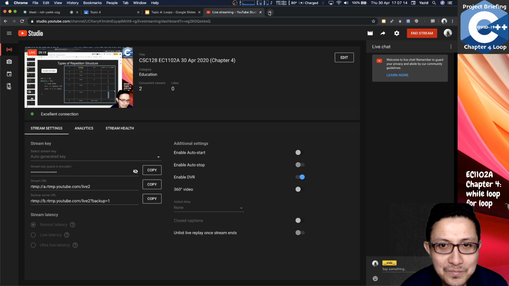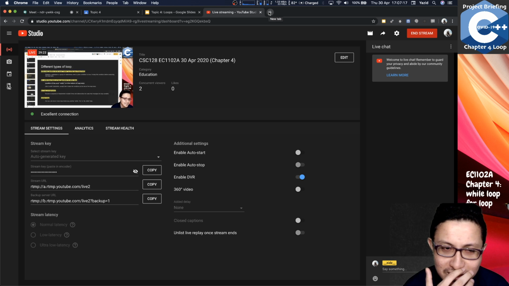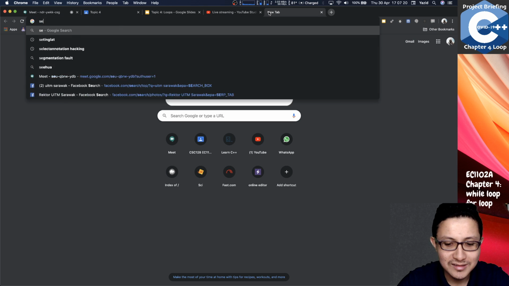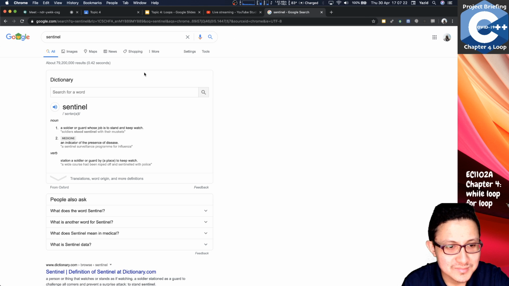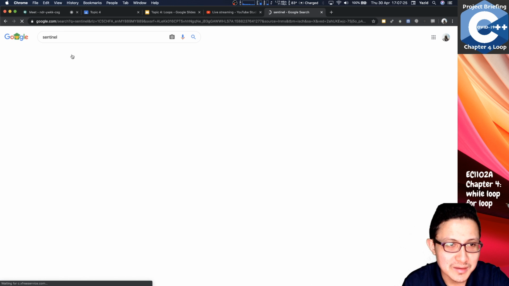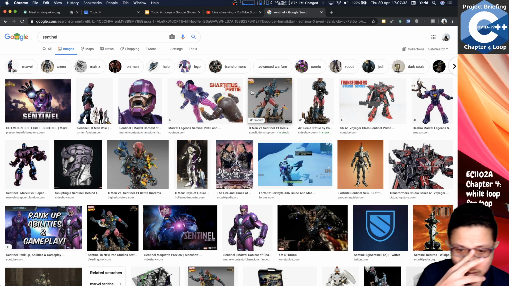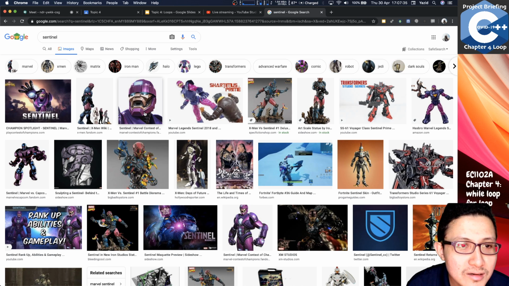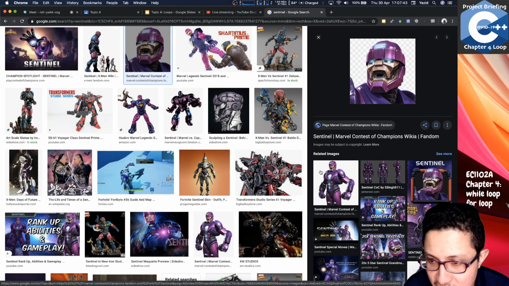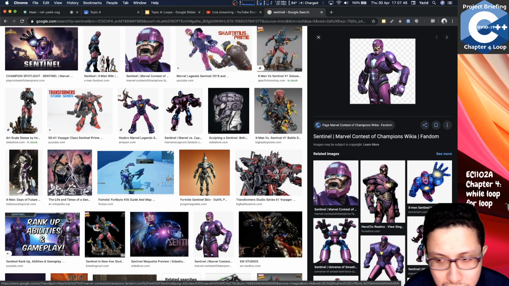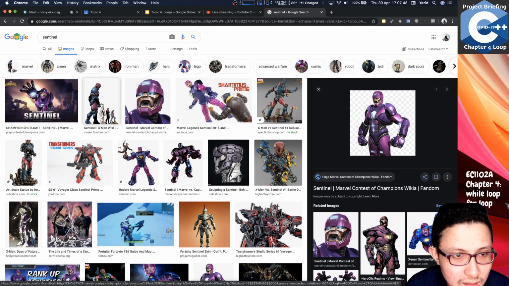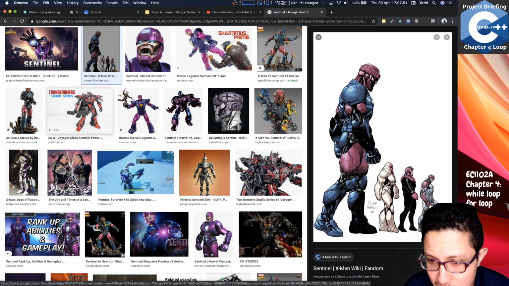Oh, Marvel pun. It's Transformers. Sentinel. If you type Sentinel, it's not enough, right? But if you go to Google Image, for sure you will see Sentinel Prime. Oh, Marvel has it too. Oh, I thought you were bluffing. Sentinel is what? Is it a new character or what? I'm not really into it. Sentinel is X-Men?